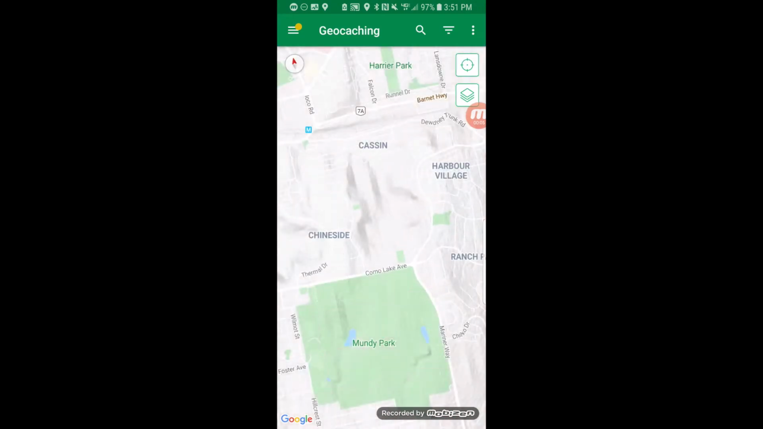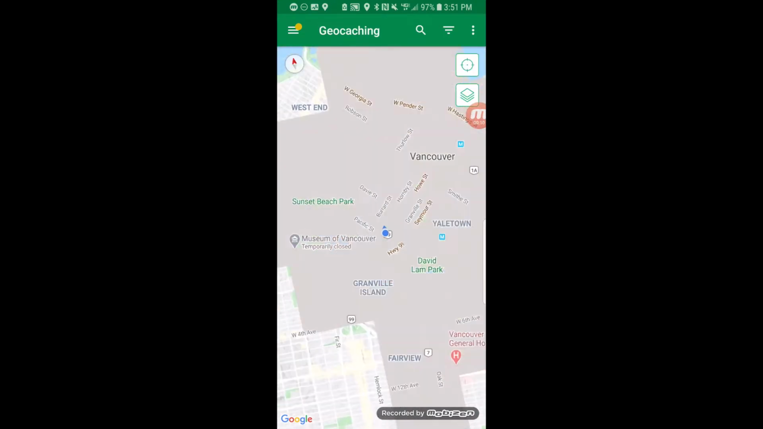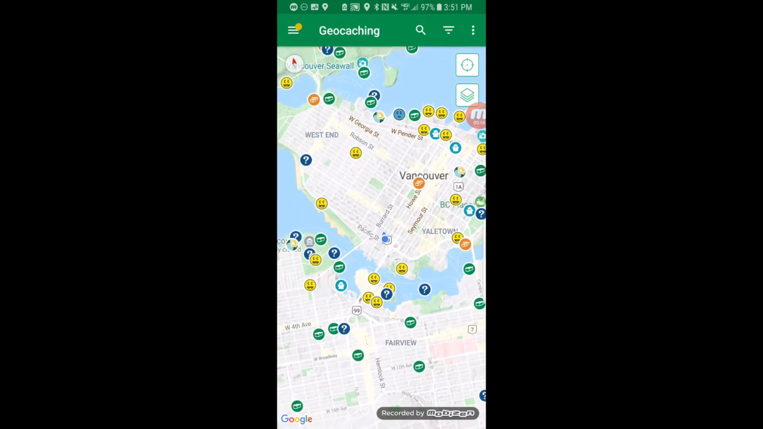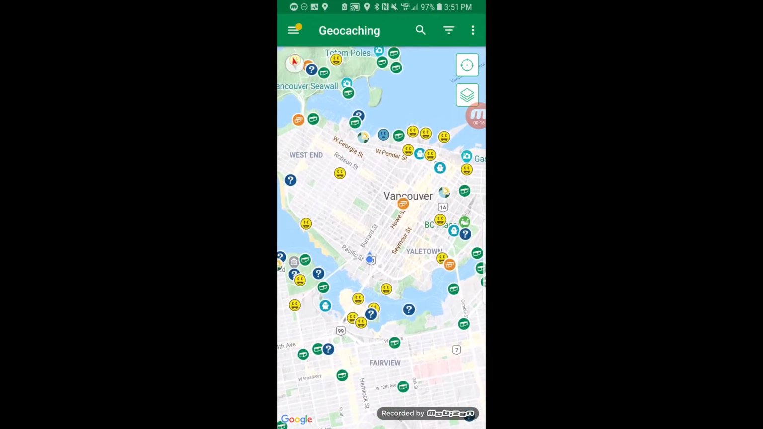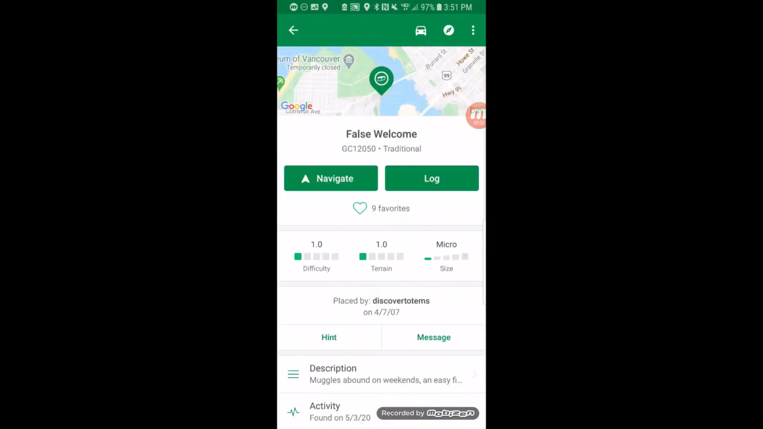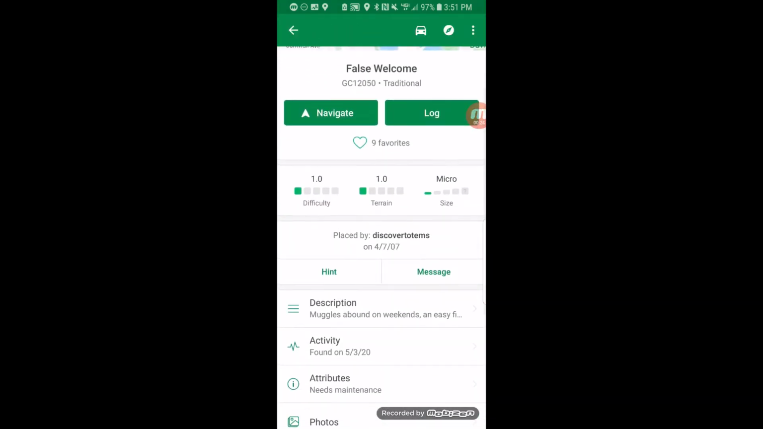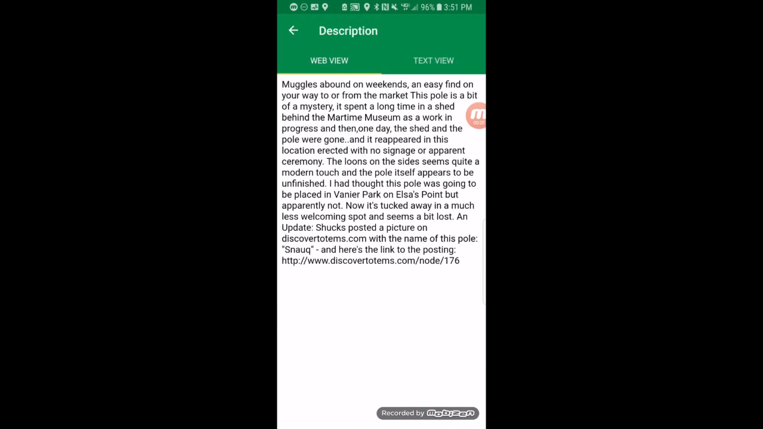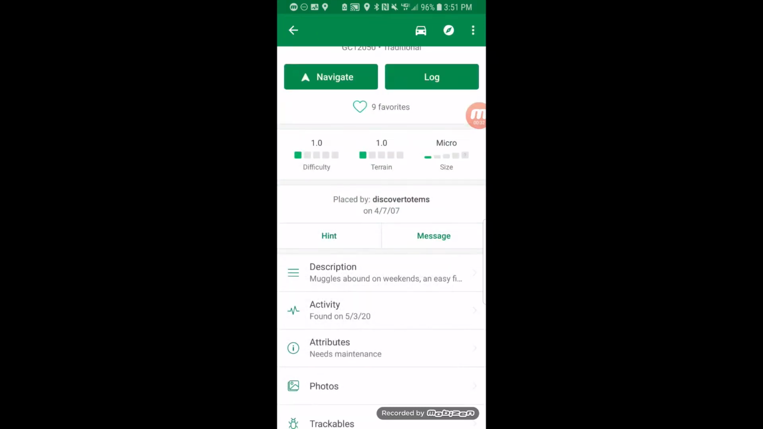So right now we're going to take a look at the geocaching app, and I'll show you a bit how to use it. You can download this on your iPhone or Android device. So we're looking at the map, and the blue dot is where we are, and all the dots on the map are geocaches. The smiley face ones are ones that I've already found, and we're just going to be focusing on the green ones, which are traditional type geocaches. So if we click on one and we open it up, we'll see all these things that we can look at. Let's click description, and it'll tell us a little bit about this particular geocache.